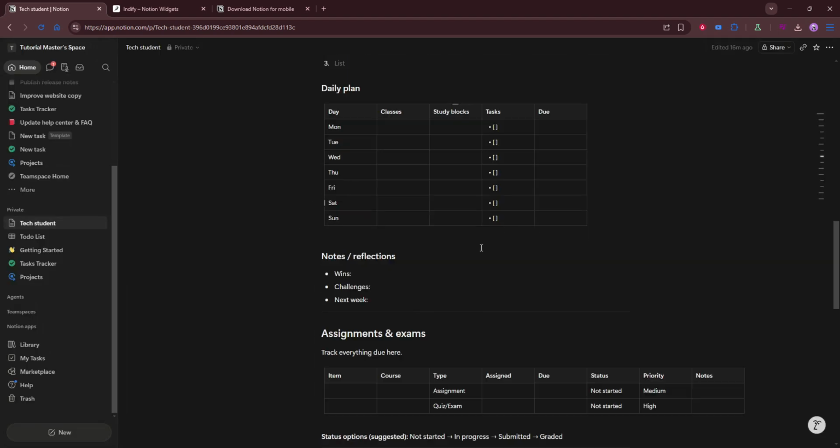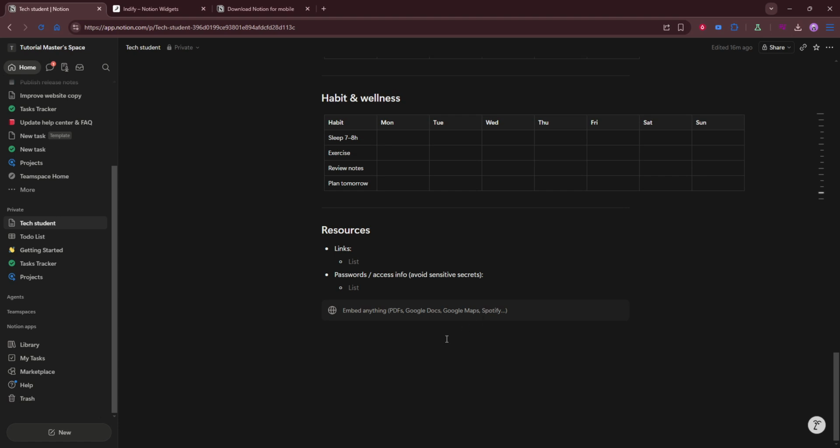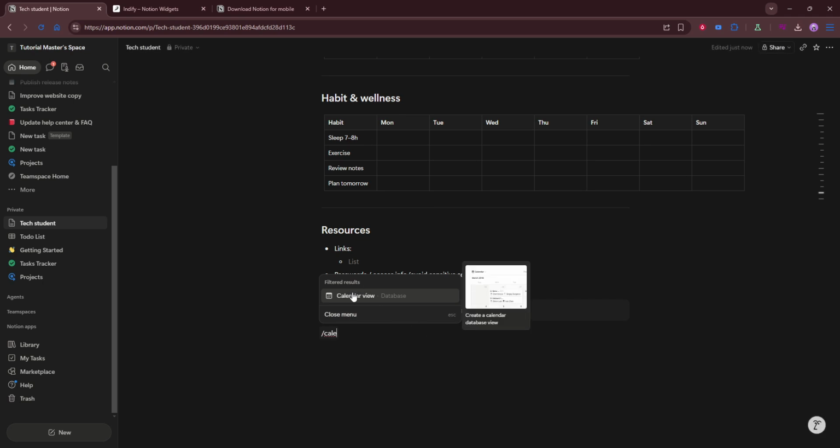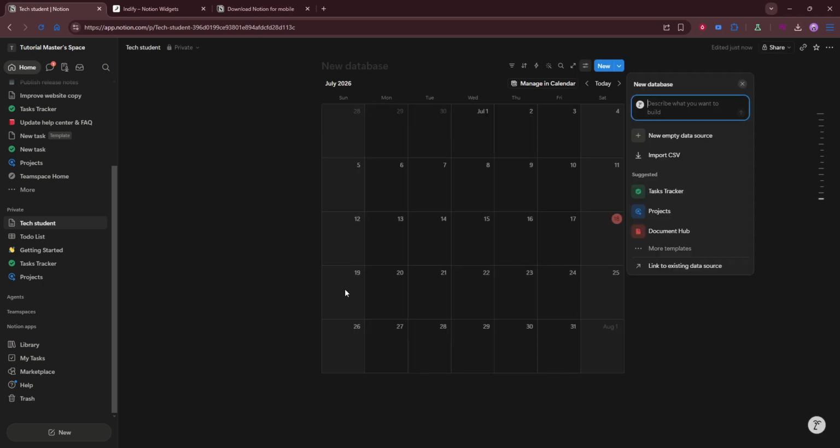When the menu appears, choose either Calendar Database or Calendar View. If you're starting from scratch and want a full calendar setup, the Calendar Database option is usually the better choice. If you already have a database and simply want to see it displayed on a calendar, then Calendar View is the right option. This choice depends on whether you're building something new or organizing information you already have.